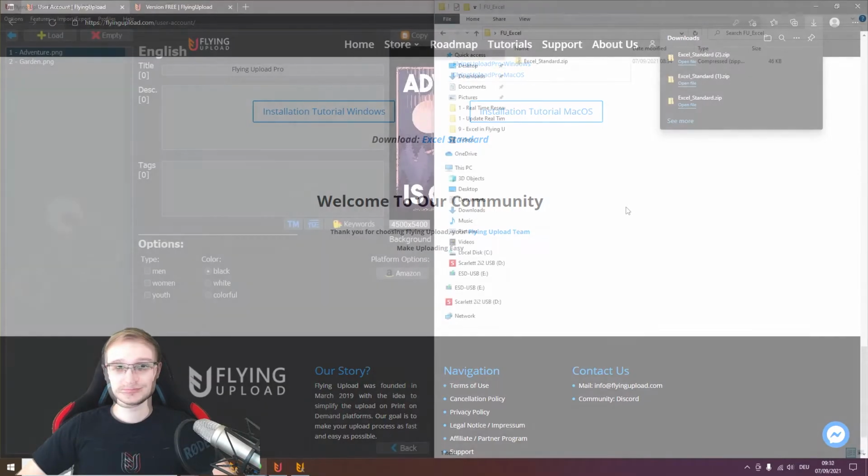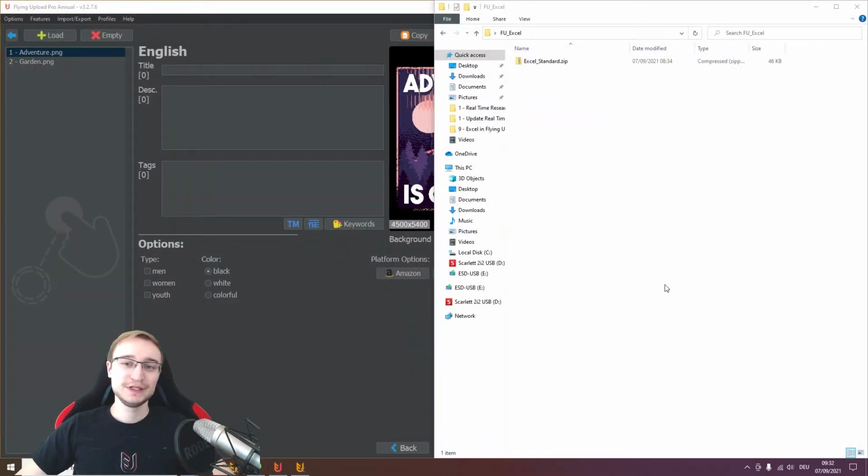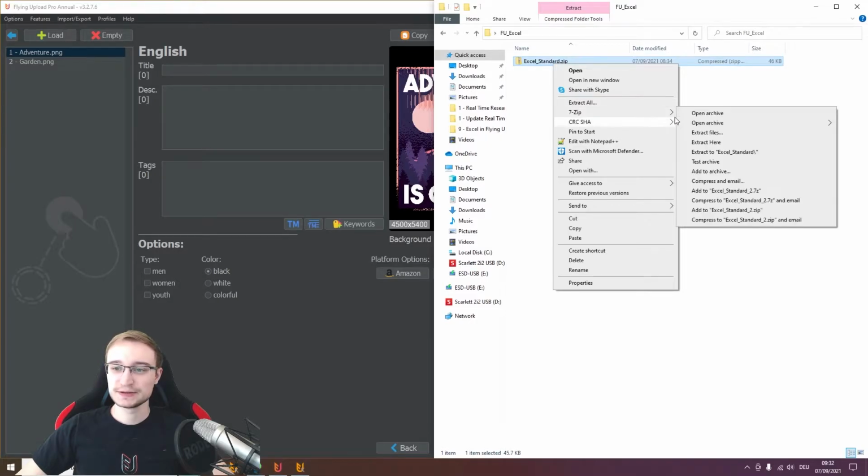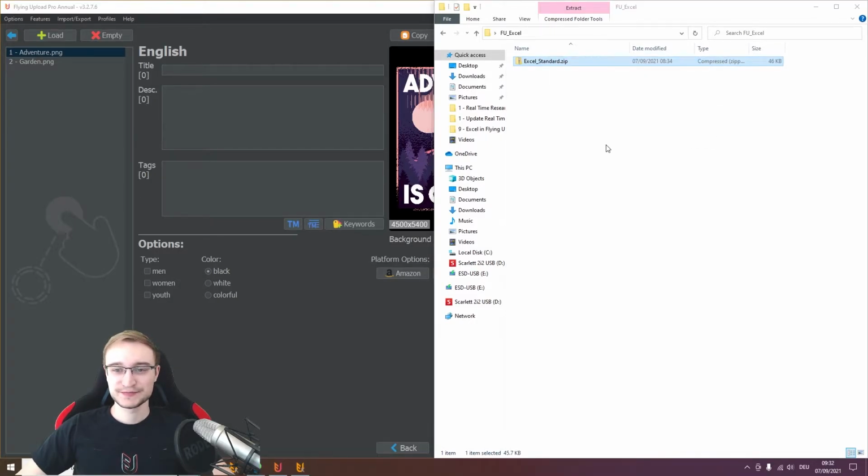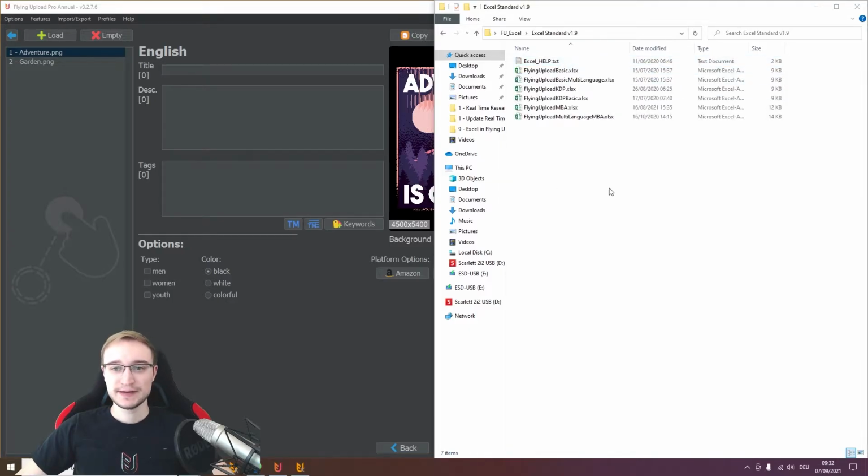And now we go to the step of how to fill the Excel file. So we have now here our downloaded zip file. You can right-click on it and extract it. Then you will have this folder you can click on, and then you will have all the standards, and you have to ask yourself, what do I need?